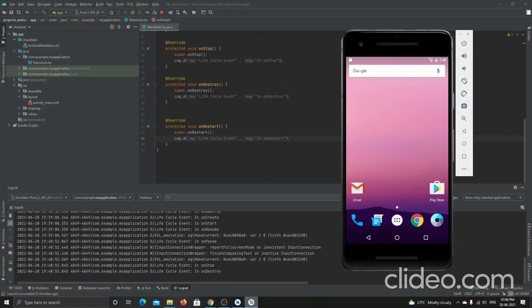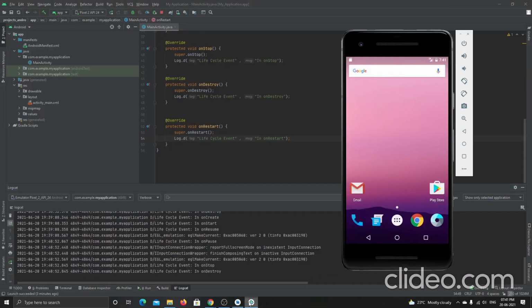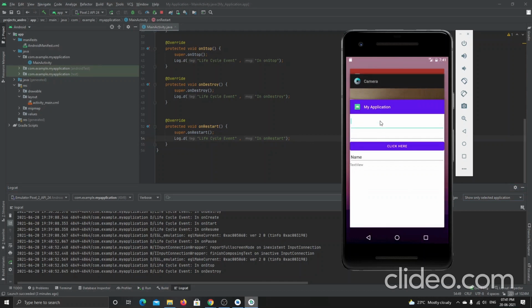See, it goes through on stop and then on destroy. The application is destroyed. If we see the activity cycle, it went directly into on stop. When I pressed the back button, it just stopped the application and sent it to on destroy. What if I go back to the home app drawer and select this application again?